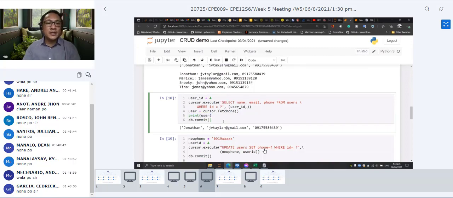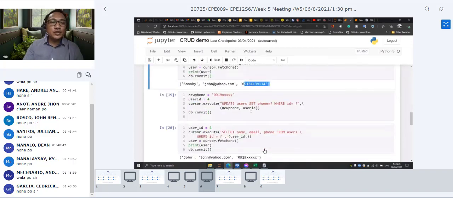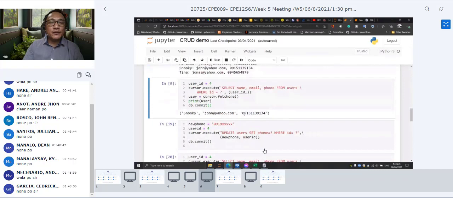Remember that you will use db.commit. There. Snooki is user ID number 4. Okay? So this is her email, this is her telephone number. So, let's say you want to change Snooki's telephone number. Okay? So we have a new phone here. Let's say the current phone here is a Globe number, and then you want to change it to a Smart number. So this is what we will change, user ID 4, Snooki, right?